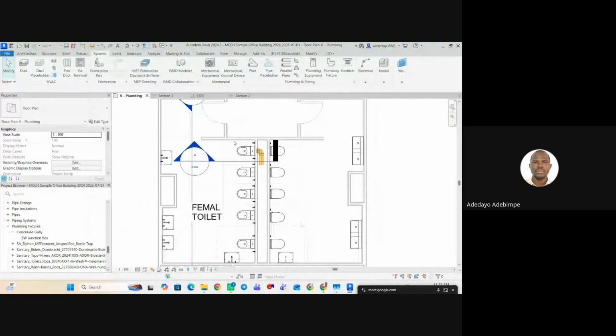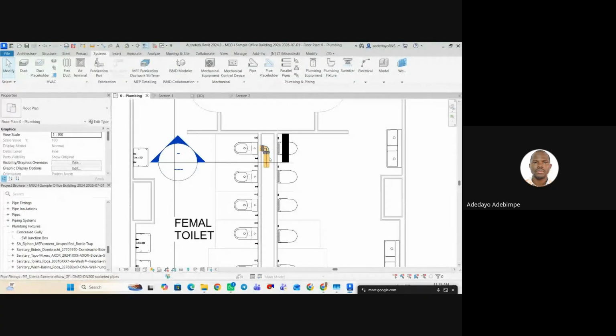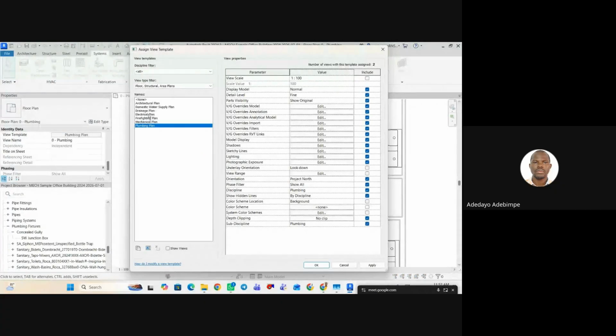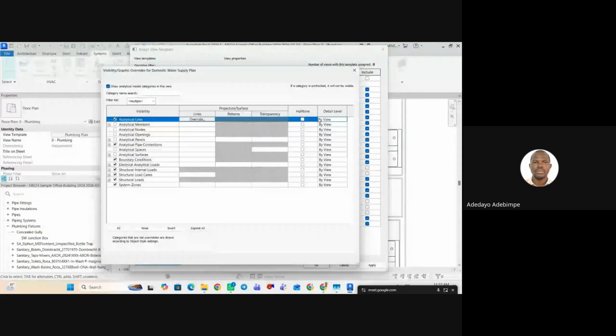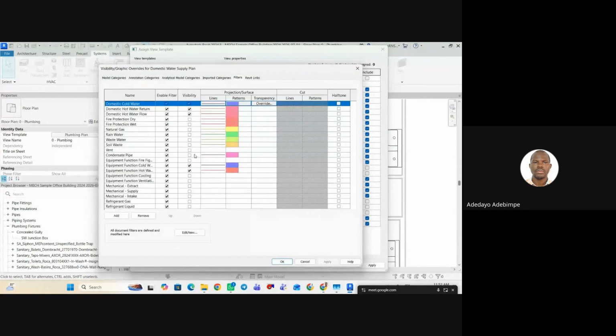As I said earlier, the reason why I was not seeing my soil pipe is because my view template that was applied originally was domestic water supply. If I come to my domestic water supply and check the filter rules that were applied, my filter rule says soil waste should be turned off. That was why I was not able to see my soil waste pipe originally.